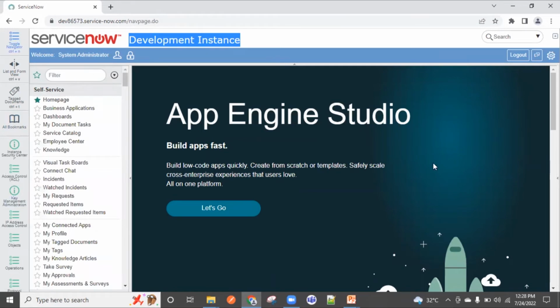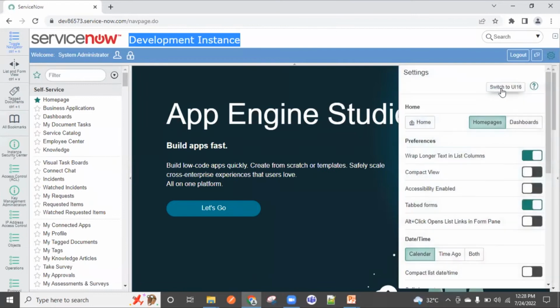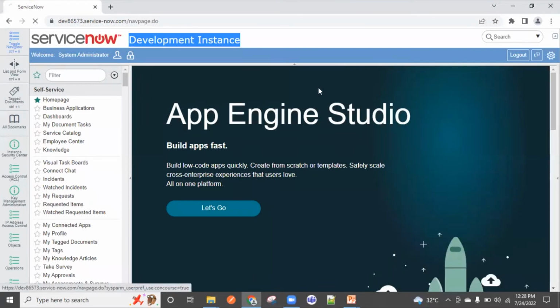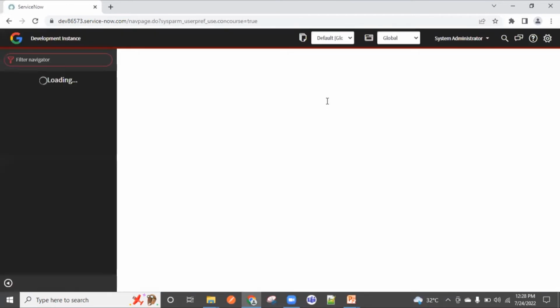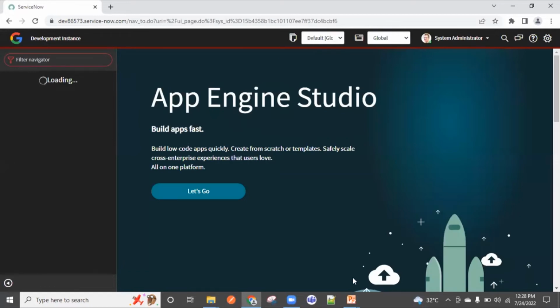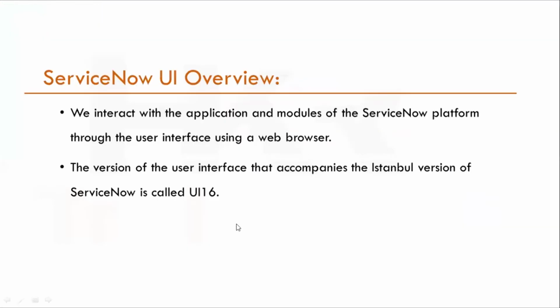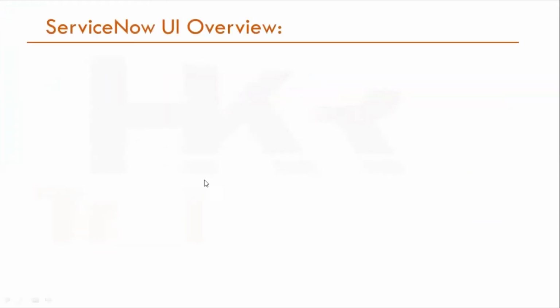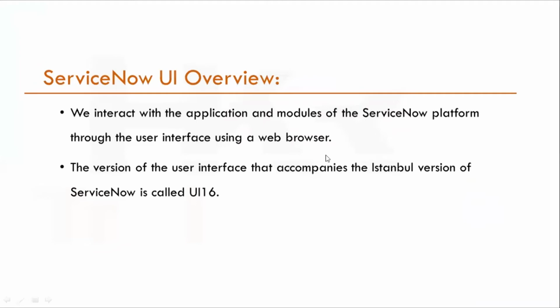But now, in the new releases, in the new upgrade, ServiceNow has moved forward in its journey, and they have introduced System UI 16, which you can see here. Switch to UI 16. This is the UI which we have to use whenever we are part of any ServiceNow project. This is what is written over here: the version of the user interface that accompanies the version is called UI 16, from the Istanbul version. So again, let me discuss versions.